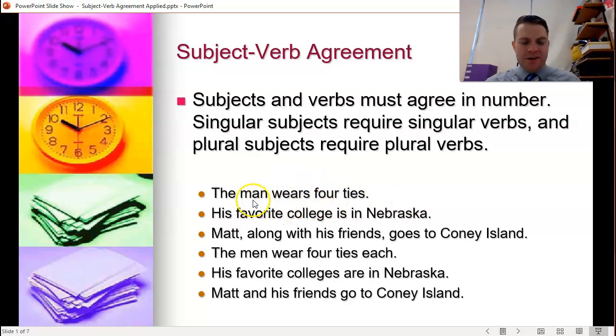It's kind of weird how singular subjects, or how with nouns, singulars do not take S's, but with verbs, singular verbs do take S's. So the man wears instead of the man wear 4 ties. His favorite college is, so linking verb this time, is singular because college is singular. There's only one, is in Nebraska.